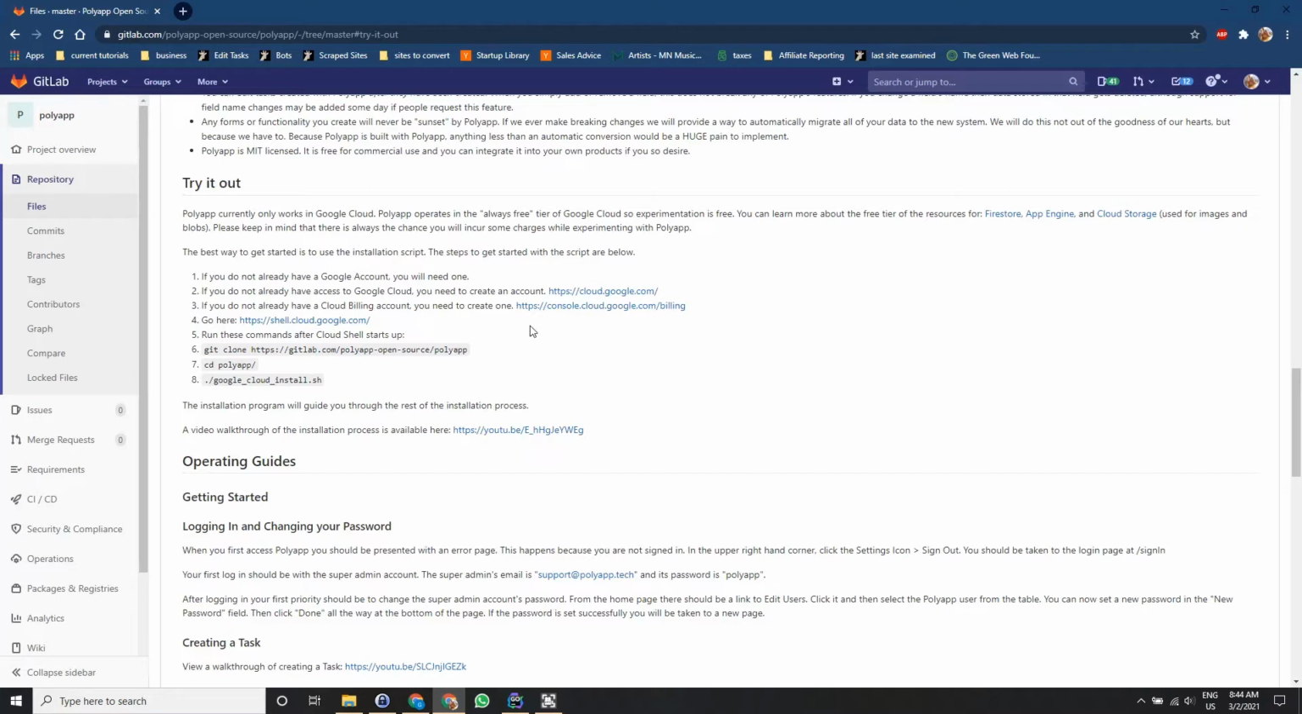And after you've done that, you're going to want to enable billing. Polyapp needs billing because it utilizes certain resources which could eventually incur a charge if you were to use enough of them. For instance, it utilizes Google Cloud buckets, which are a lot like Amazon's S3 simple storage service. And if you were to store, for instance, a lot of images or a lot of videos in a Polyapp, you'd end up incurring some charges.